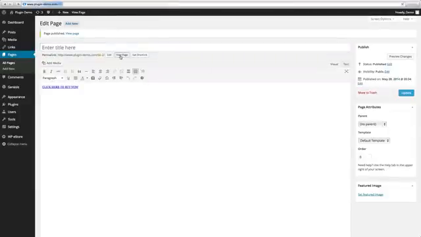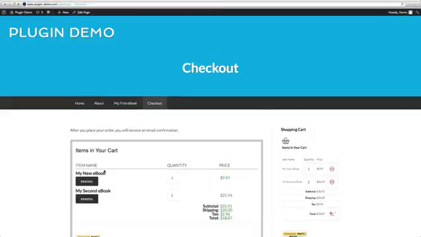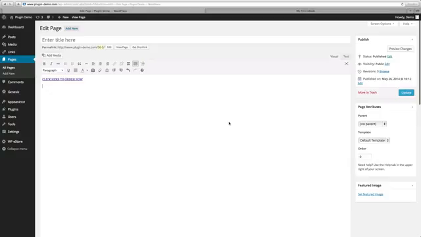Then view page. And once we click here to buy now, there we go. Now I'm going to show you how to add HTML code to a button image.